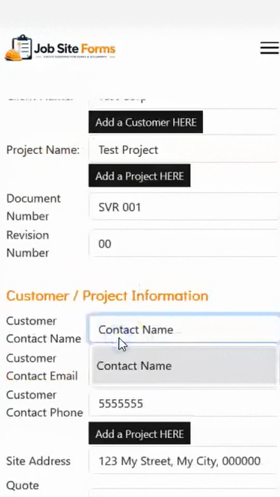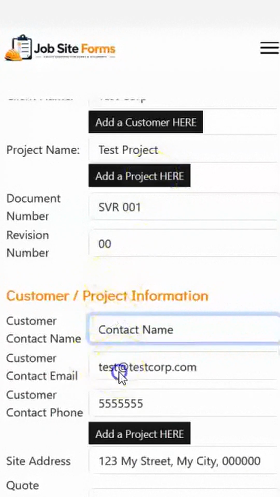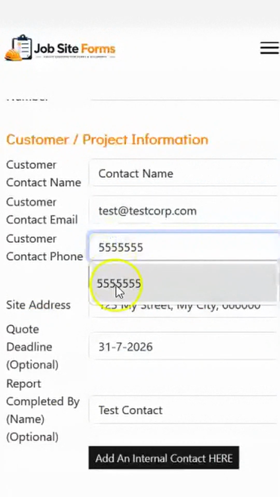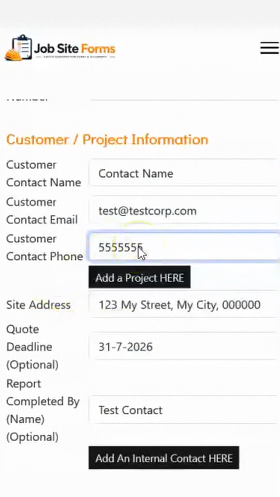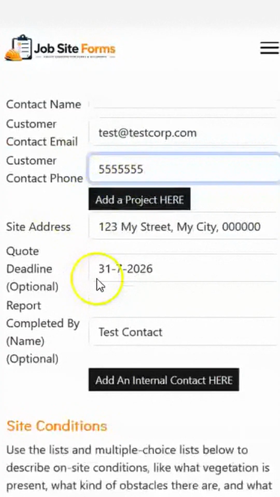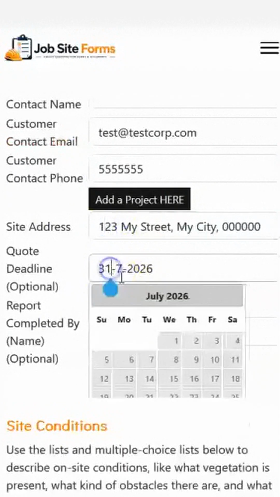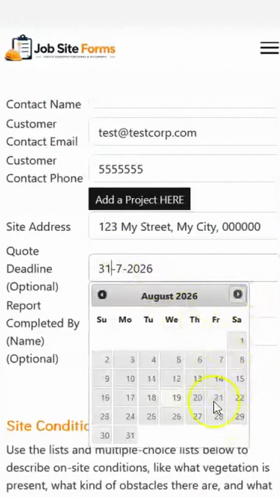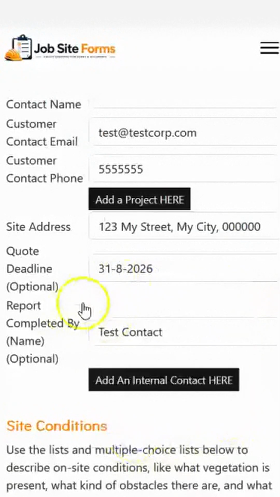Next up, we've got the contact name. You would set up the project before you start doing your site visit report, and then you would just select the customer, their contact email, and so on. The phone number will be on their customer profile as well, so you don't even have to type that. Then you've got a site address, which you would just type in, and a deadline for a quote. This is just so that your estimator, whoever is receiving this information, knows when they need to get that quote out by. That's an optional field.